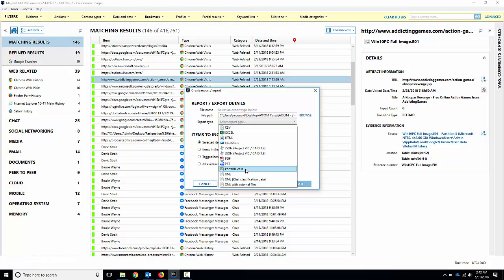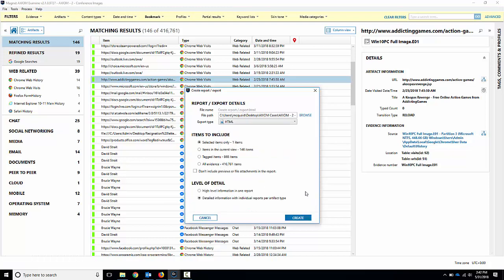Or you can have 3 or 4 different people working on the same case at once. It just allows for some of that collaboration. They can view the data, they can go through and look at it, and then bring it all back together with everybody's input in one spot there. So the portable case is really nice for that. And the XML is also another option as well. So I'm going to choose HTML for this one.